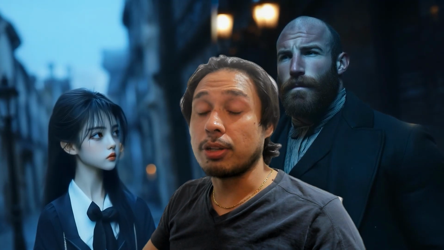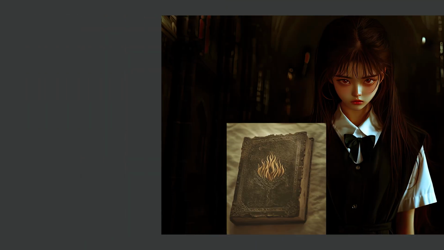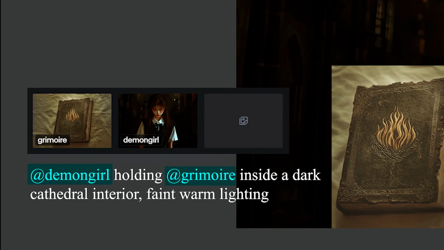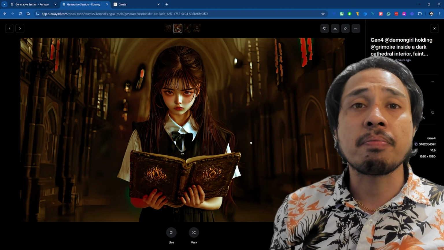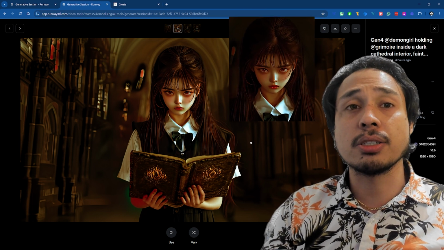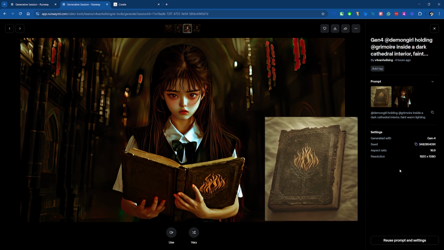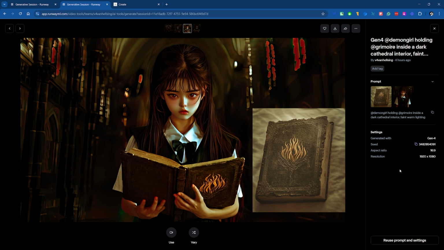I'm currently working on an upcoming short film called Black Grimoire, and this is one of the main characters. So I'm gonna generate a scene with her and the grimoire. I'm naming her Demon Girl, and this is the prompt. And surprisingly, both the grimoire and the woman generated correctly. The background can be improved, sure, but the facial consistency is top-notch. In this one, the book looks just as consistent. If this is what Gen-4 reference is capable of now, I can't wait for object reference to be fully supported.